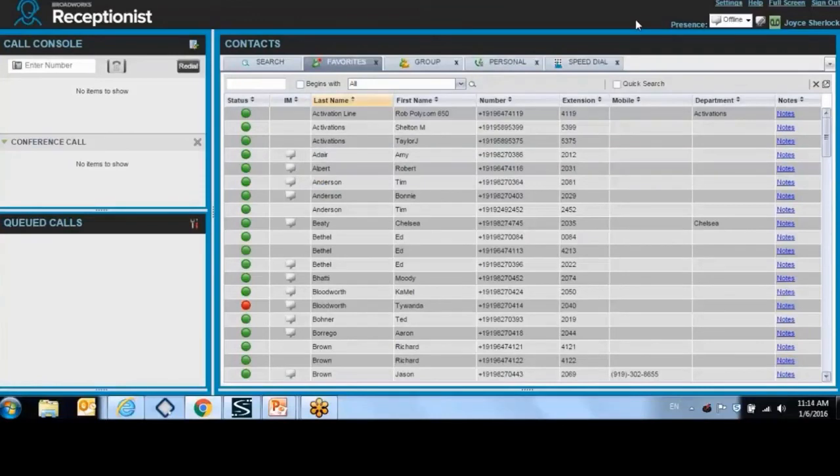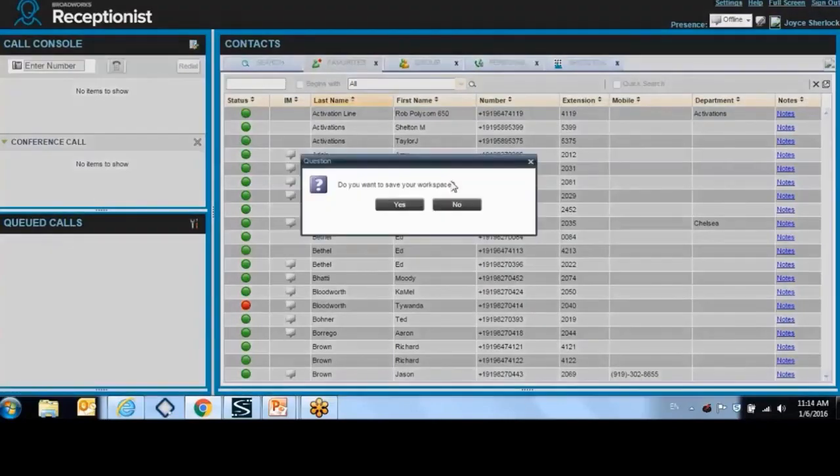And to sign out of your receptionist console, the link to sign out is in the upper right-hand corner. Saving your workspace will allow you to save any changes that you have done during the day while you are in your console. This includes adding speed dials, adding favorites, or changing around the appearance of your console. By clicking yes, the next time you log in, all those changes will be appearing.